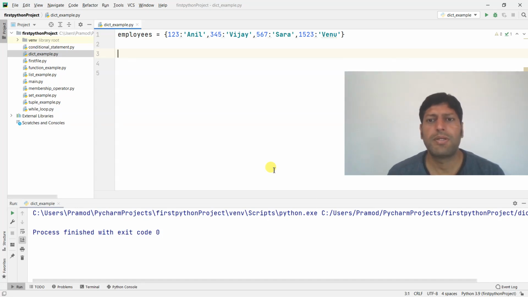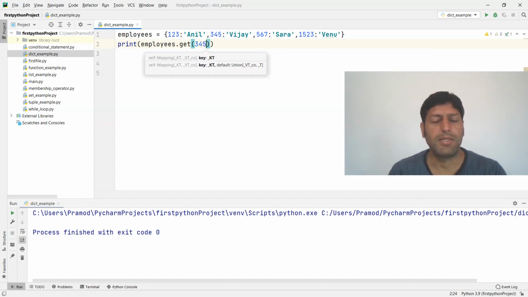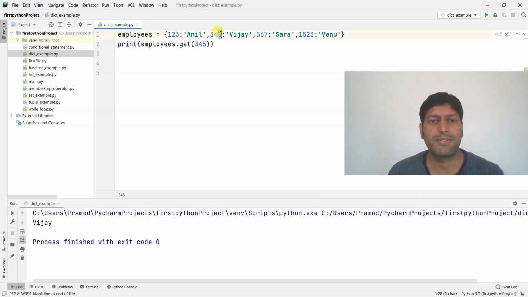Hi, let's explore more methods of the dictionary. Now, if we know the key, it is possible to fetch a value with the help of the get method. So here you have to pass the key and it will return the value associated with this key. So 345 is the key, and this is the key value pair, and this is the value it returns. Now, if the key is not present, for example here 3451, then it will return None.